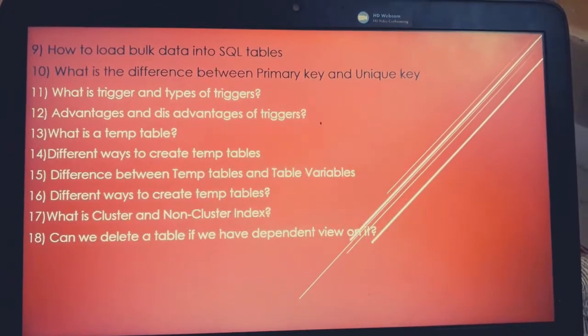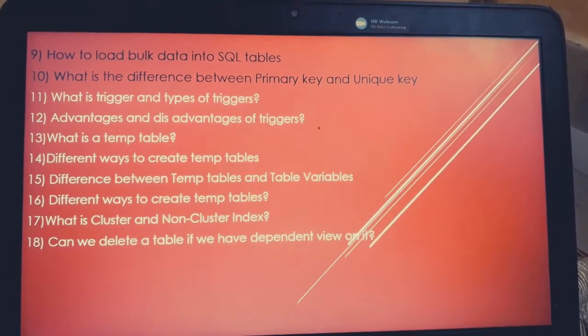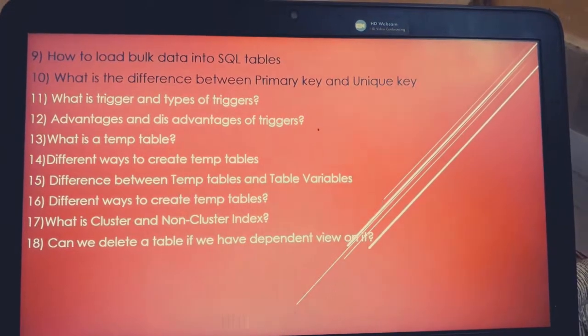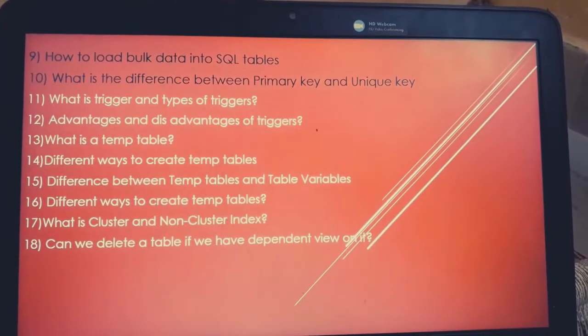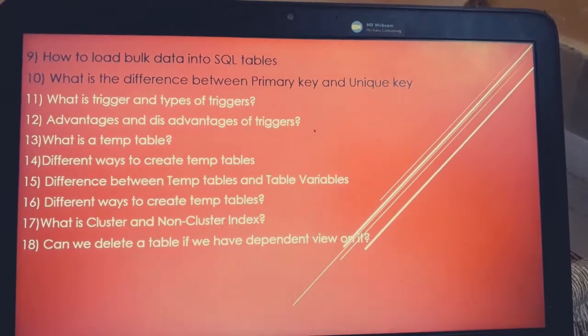And the difference between temp tables and table variables. When do we go for temp tables and when do we go for table variables? Different ways to create temp tables.